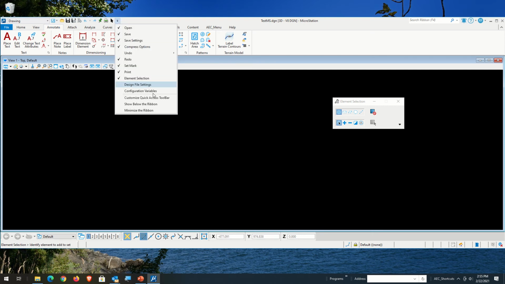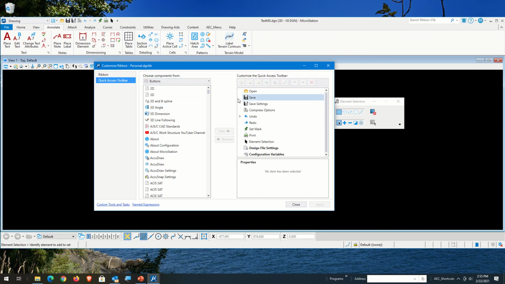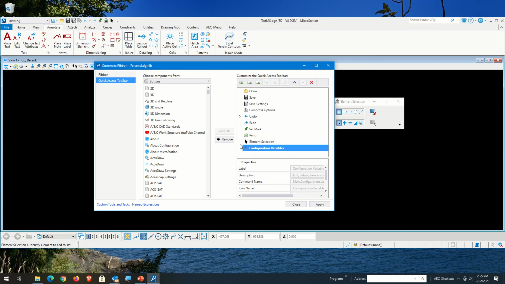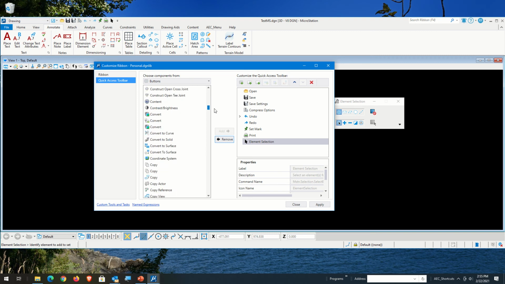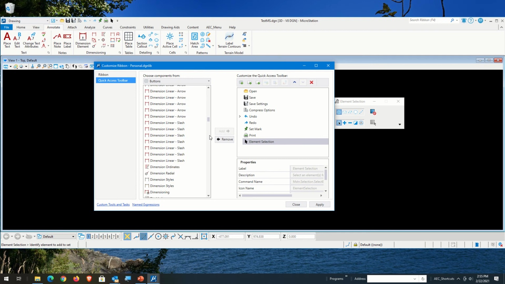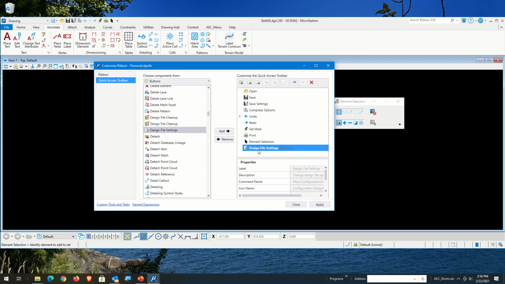Another thing that I like to do is come down here to customize the quick access toolbar, and I'll find tools that I like to use. Here, I'll remove these. I had these already in here as customizations, but I'll show you how I get to them. I come down and I find design file settings, which is really important when you're setting up a drawing. It's kind of nice to have that one easily available to you. So let's see if I can find it here. Design file settings, and then I just add that to the list.